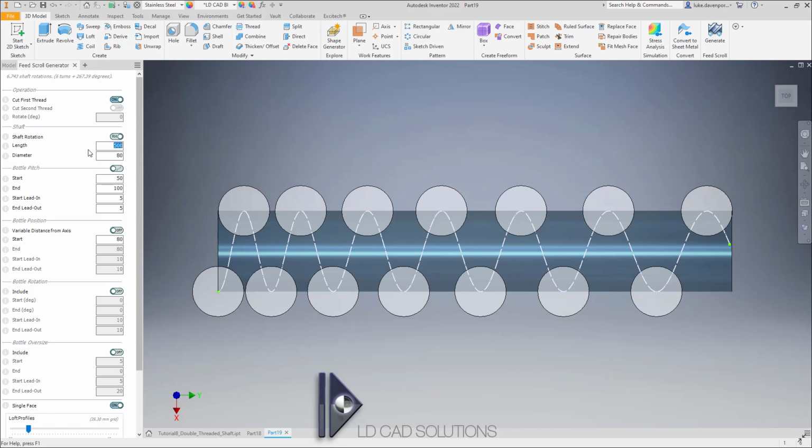And when you've created the first thread, you can come back into the app form here, you can turn on the cut second thread switch there and set the rotate in degrees field to be 180 degrees, which will give you double threads but on opposite sides of the shaft, diametrically opposed to each other. And then you can make other changes to the bottle pitch and so on, or you can just hit generate again and it will cut the second thread for you. So that's the top level steps we're going to do, and let's jump into it now.